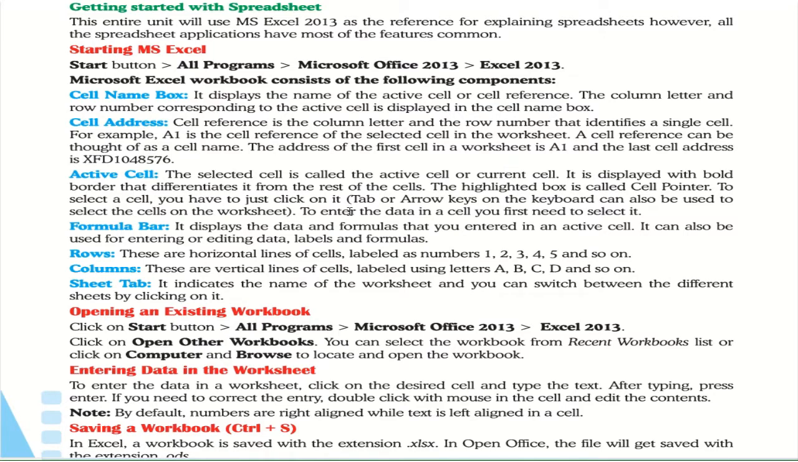Next is your active cell. Whatever the selected cell is, or the current cell, is known as your active cell. Whichever box you have selected or highlighted is your active cell. Next is the formula bar. It displays the data and formulas that you entered in an active cell. That is known as your formula bar.